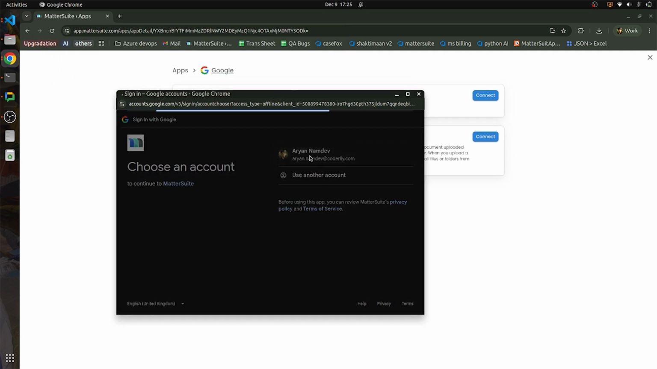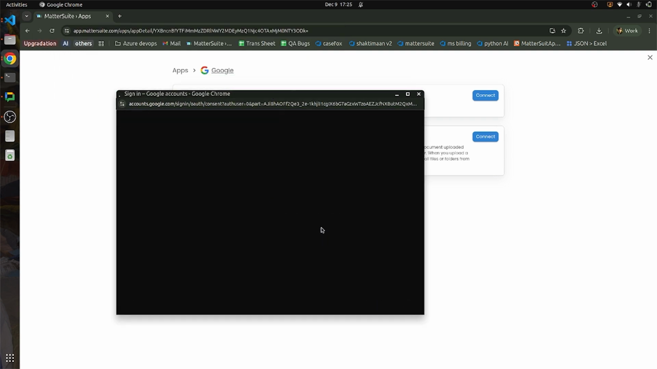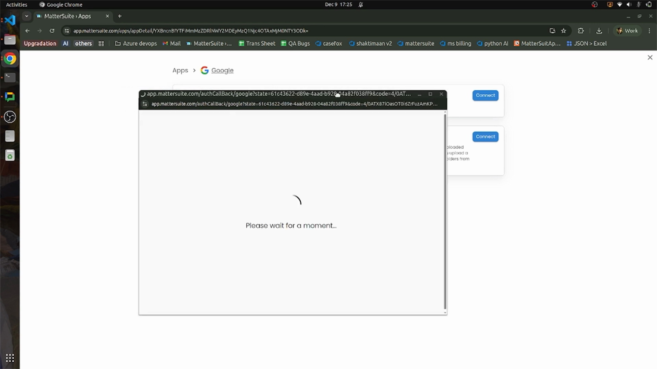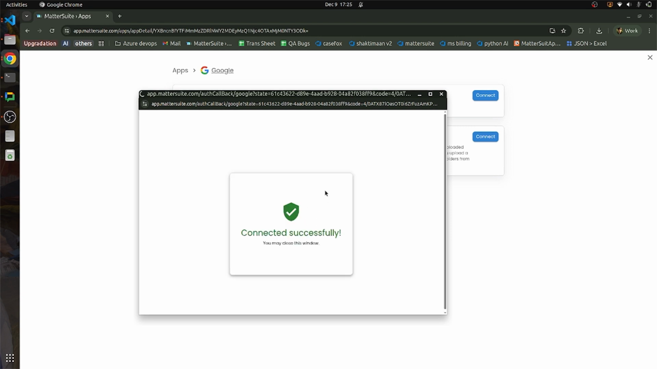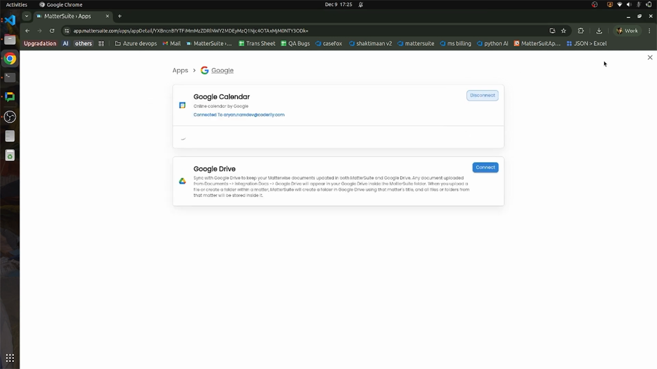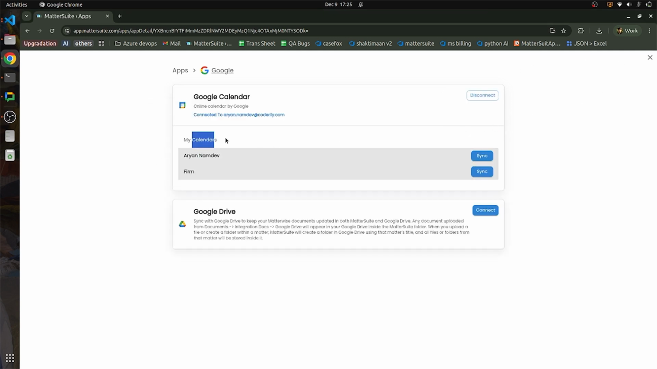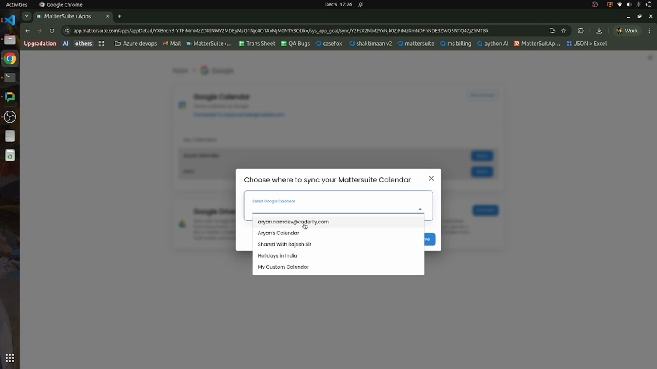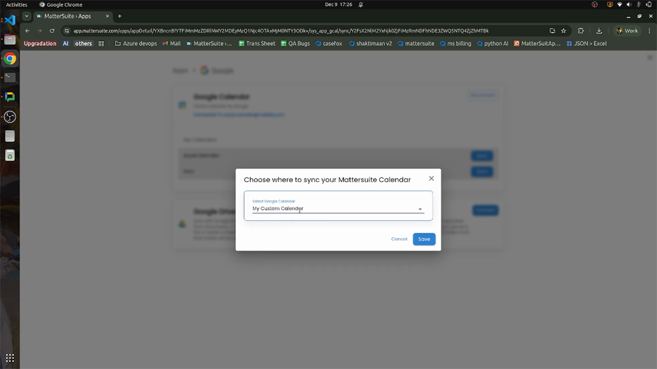Now sign in with your Google account. Now your Google account is now connected to MatterSuite. Now click on Sync button to sync Google Calendar. Choose where to sync your MatterSuite calendar. Select and click Save.